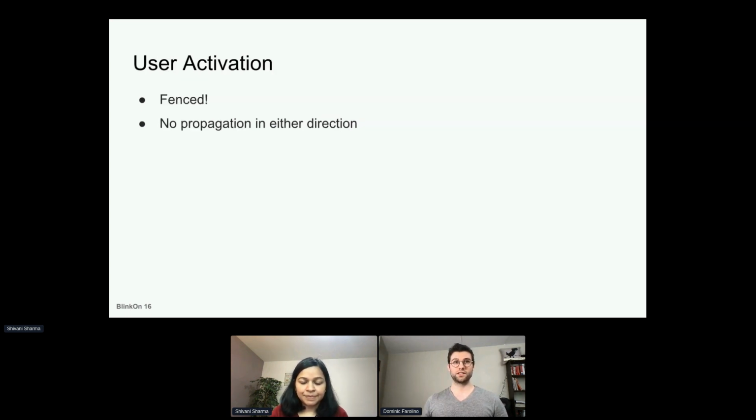So speaking of user activation, there isn't too much to say here, but user activation is fully fenced when it comes to the fence frame. What this really means is that user activation propagation is not allowed in either direction. The way this works in the web platform today is if you have a cross-origin iframe and you click on it, it gets user activation, and this user activation propagates outward to all the frames in its ancestor chain, all the way up through the top-level browsing context.